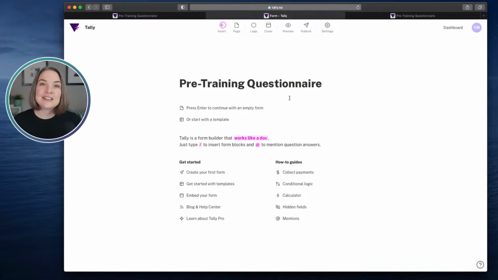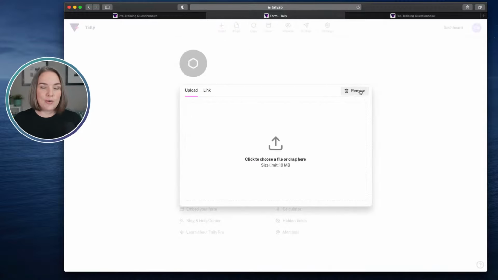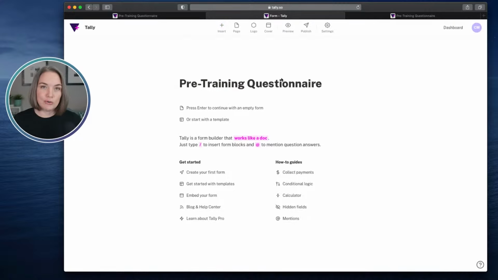You can, I actually think this looks nice. You could add a little logo if you wanted to. It would show up here. And you can also just say, you know what, I don't want that. You can remove it. You can upload your own logo. For this case, I do want to add a cover.